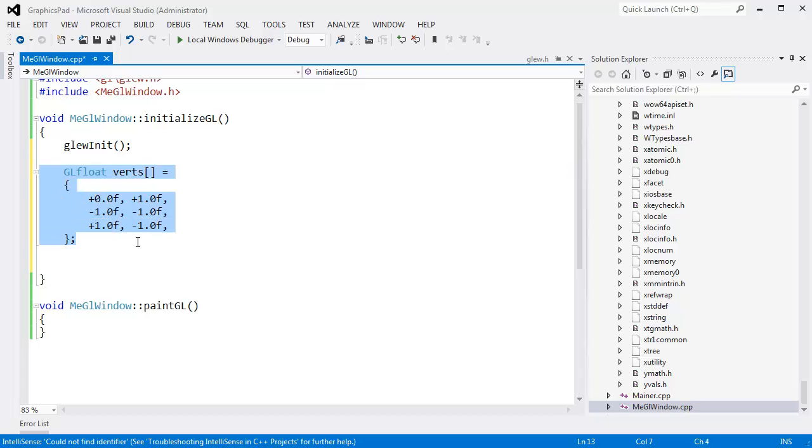So these vertices, or these floats, are sitting right now on my stack. I've declared them, or defined them locally, inside of my initialize GL function. Having them on the stack doesn't do OpenGL any favors. I actually need to copy them to my graphics card, and I need to do that using OpenGL.